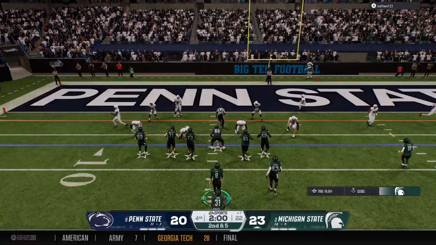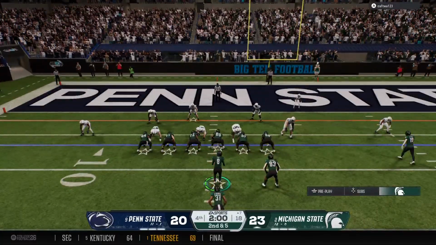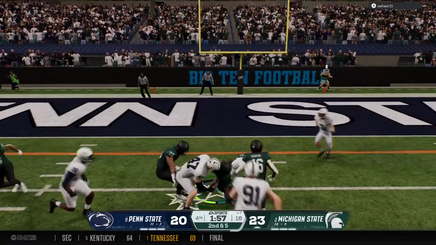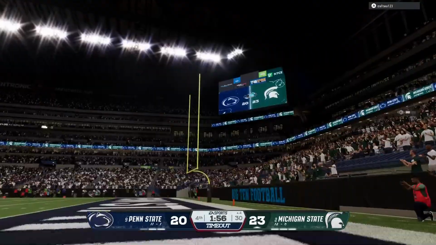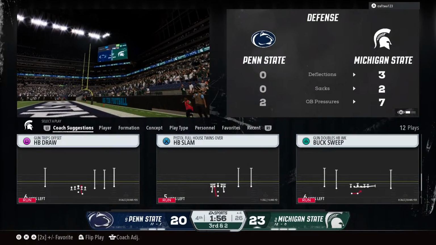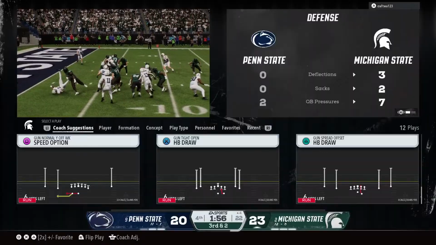Less than 2 minutes from a conference championship. Can they keep the football and secure the win? Using the ground game here. Tailback has the handoff. And he's tackled down at the 4-yard line. Defense getting pushed back. And now it's the defense that calls timeout here, trying to get organized and preserve as much clock as possible.